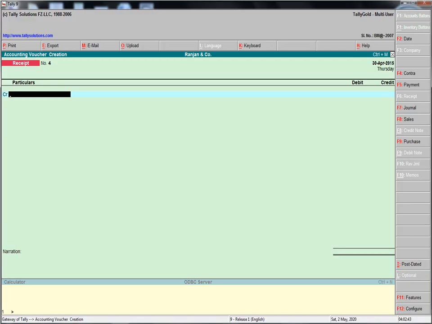Here the screen is going to be displayed. Receipt: the first transaction is that Shivaji Traders started business with rupees 2 lakh. You have to see on the right side of the screen: F2 date change, F4 contra entry. For payment entry you should press F5. For receipt entry, you have to click F6.